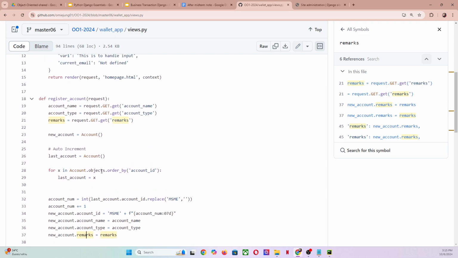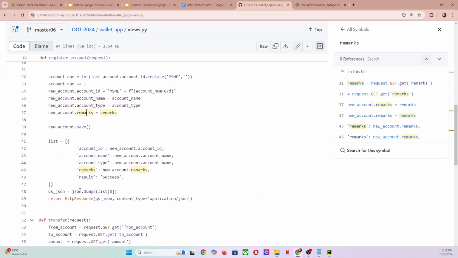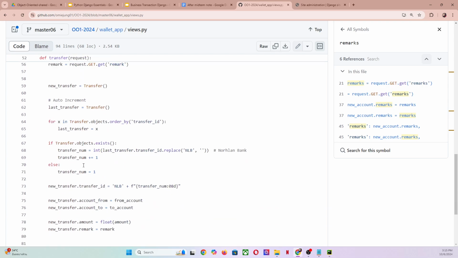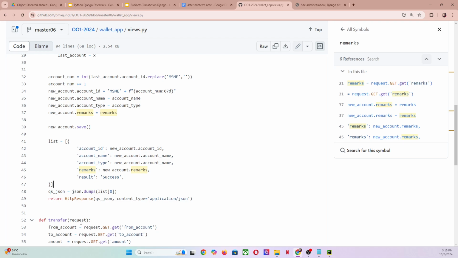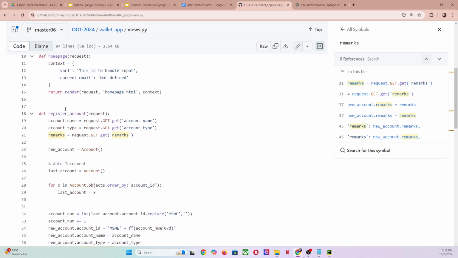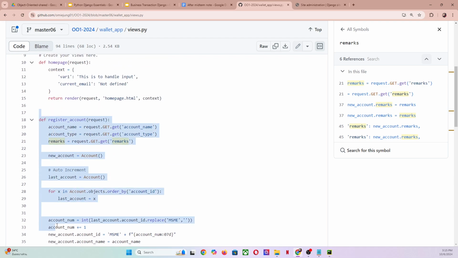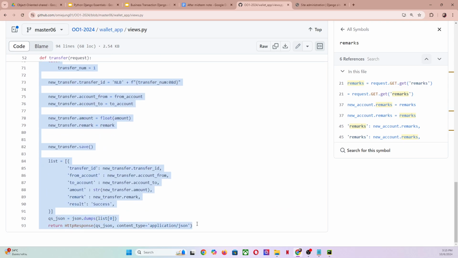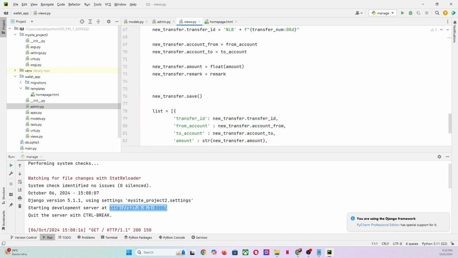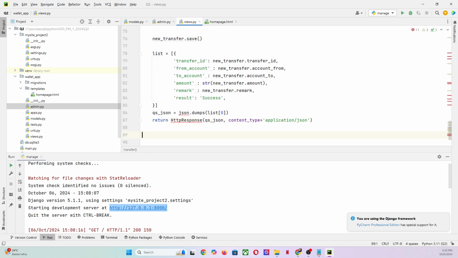This is the way we do it for the register, right? And after we have register, we're going to do the transfer. I'm going to explain the transfer later. However, at this moment we need to have these two forms, so we do the register account and the transfer. So we stop the engine here, and then we put the views in here.